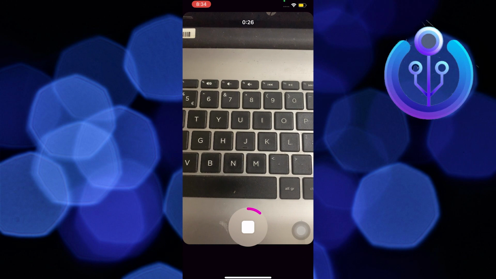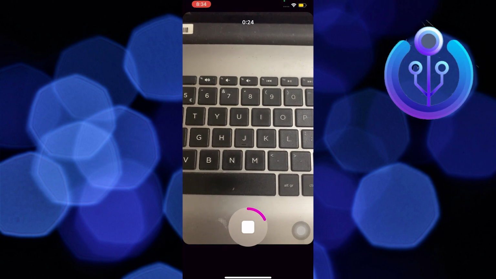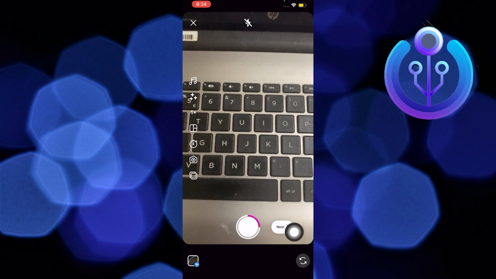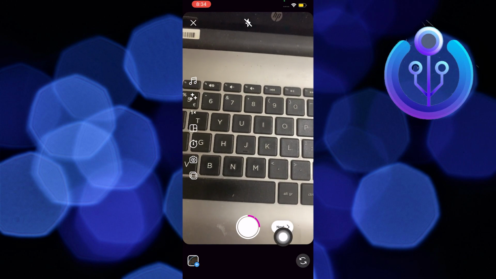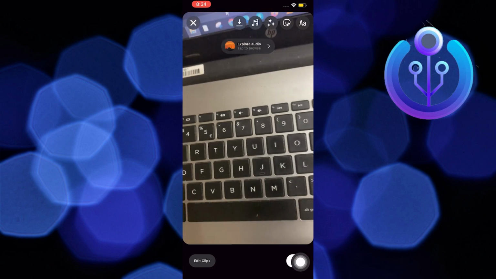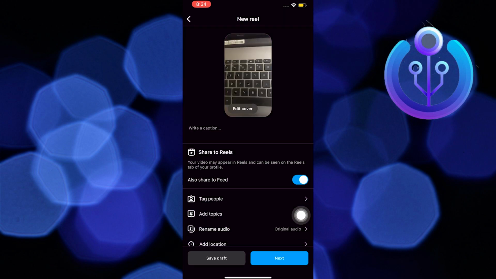In here, I already made a simple adjustment and a video with my laptop keyboard. Once you're satisfied with your post, click on Next. Once you click on Next, once again, tap on the button that says Next on the lower right. And in here, turn on the button that says Also Share to Feed.